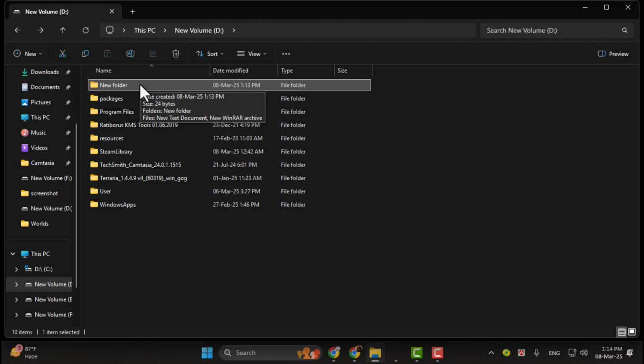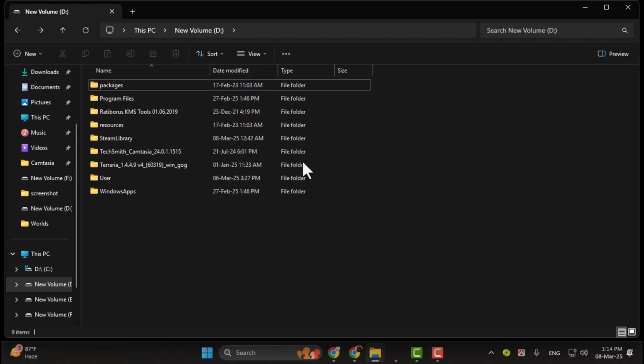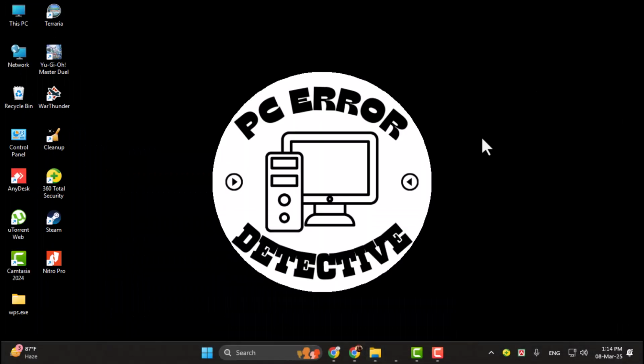Step 2. Once you've found the file, right-click on it and select Delete or Move to Trash from the menu. This will move the file to the recycle bin on Windows or the trash on Mac.